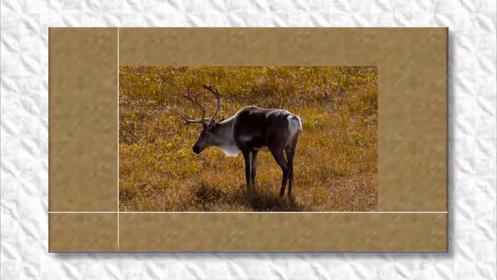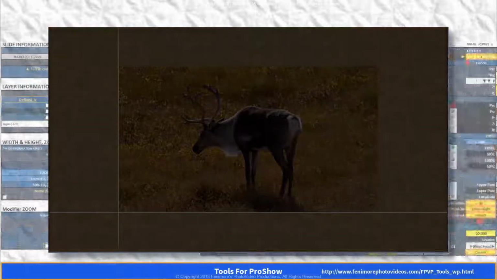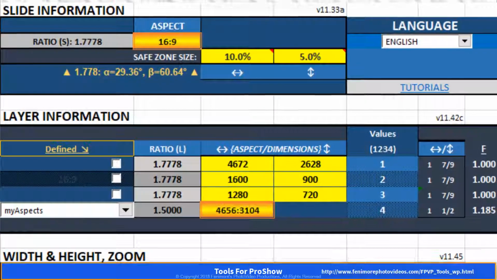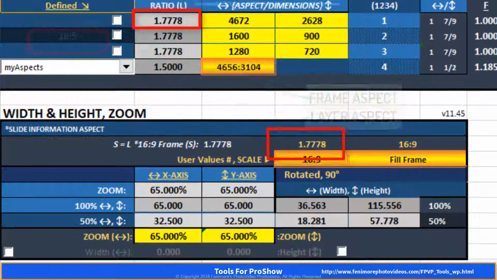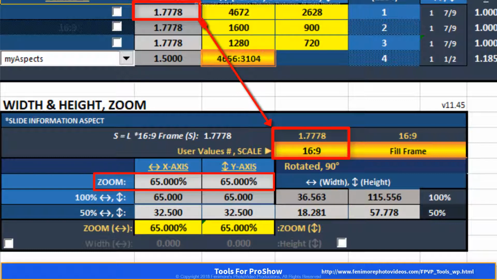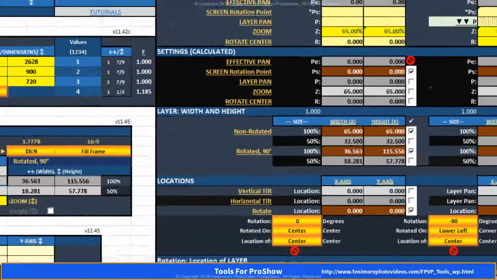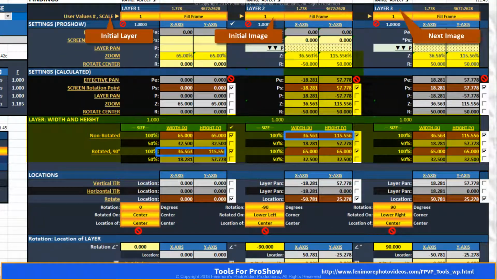Okay, now we're going to go back to review the Tools for ProShow settings displayed earlier. To recap, the images and frame here have the same aspect, 16:9. The images have a zoom of 65 for each axis that sets their width and height at rotation values of 0 degrees of rotation and at 90 degrees of rotation. The initial and next images use layer 1's 90-degree rotation width and height values as their zoom values. Note that the rotated 90-degree width and height is the same as the initial layer's base zoom value of 65.